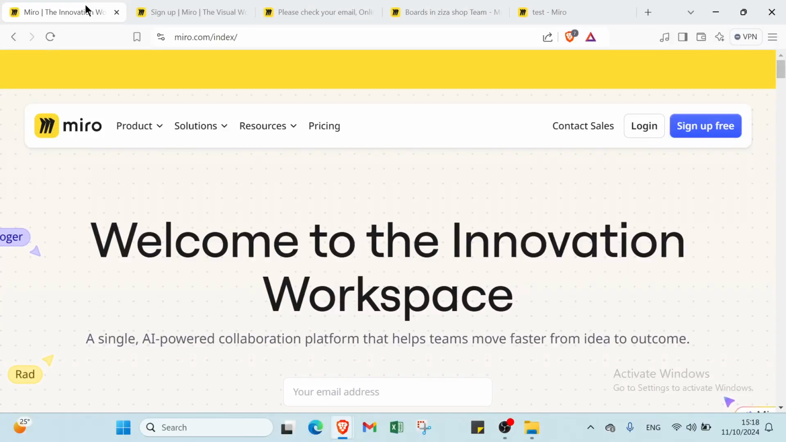Unlock your creativity with Miro. Discover how this powerful collaboration tool can transform your brainstorming sessions, streamline project planning, and enhance team communication. With the elevated workflow, let's dive in.